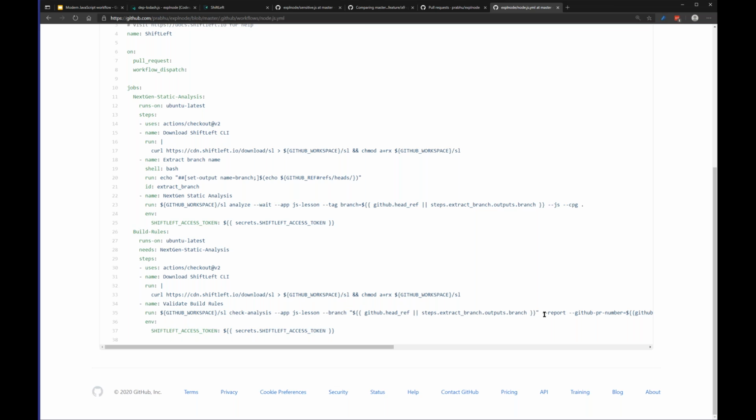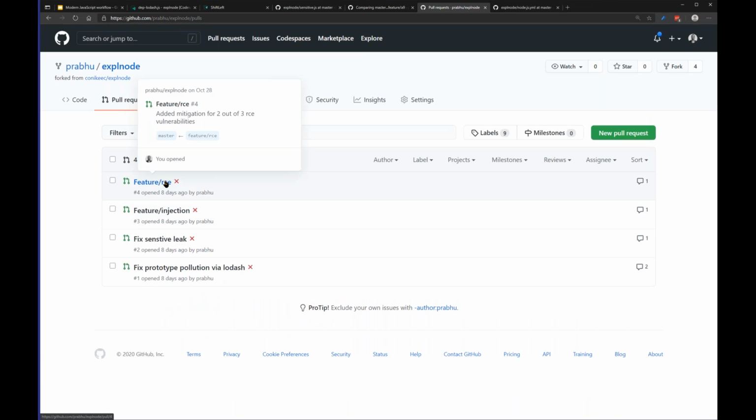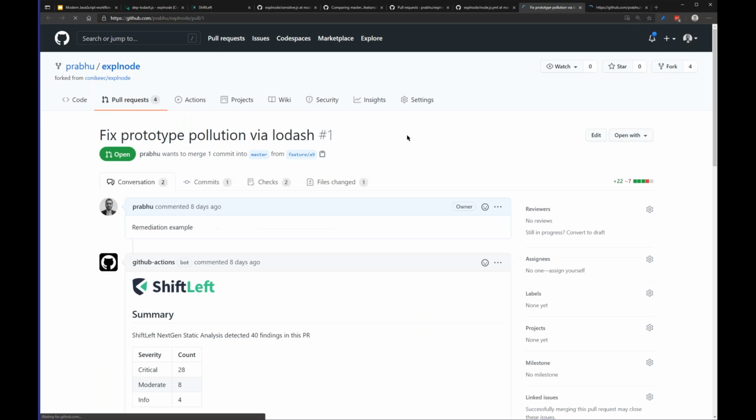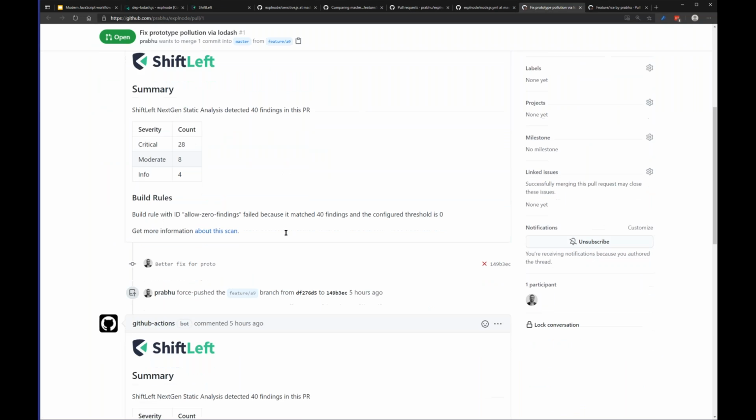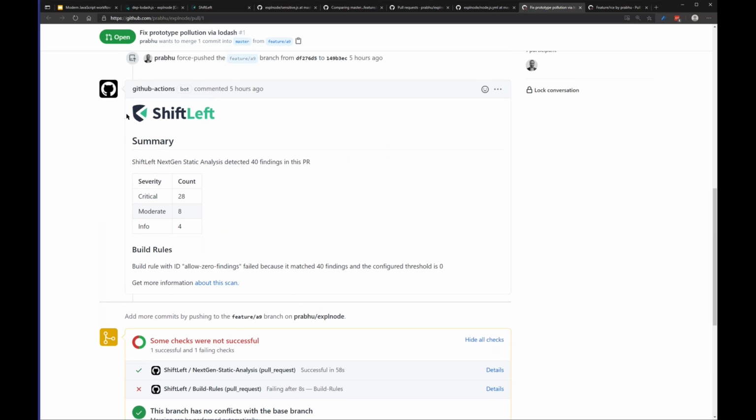It can look at the findings from the analysis, and we support a range of build rules and policies and so on. And what this check analysis command can also do is things like annotating the pull request. If we look at a bunch of PRs I have got, we will find that Shift Left can make some comments like this. It can give a total as well as a direct link to the analysis and so on.